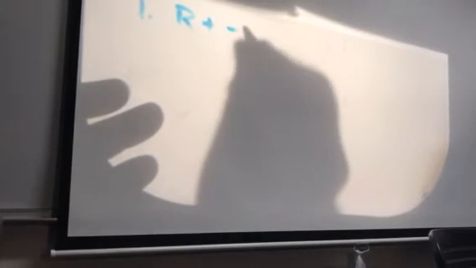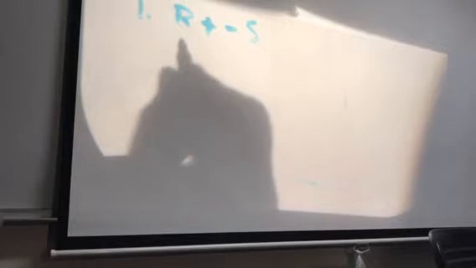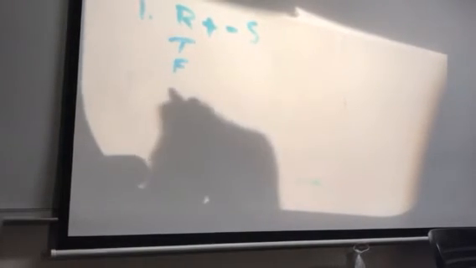So, for example, number 1 says R plus bar S. Everybody agree that that's what it says? Correct. Okay. So how many lines are we going to need to look at every possible truth value for that? 4. And so how are we going to assign these? R is going to be T, F, T, F. And then S is going to be T, T, F, F. Right? Everybody agree on that?